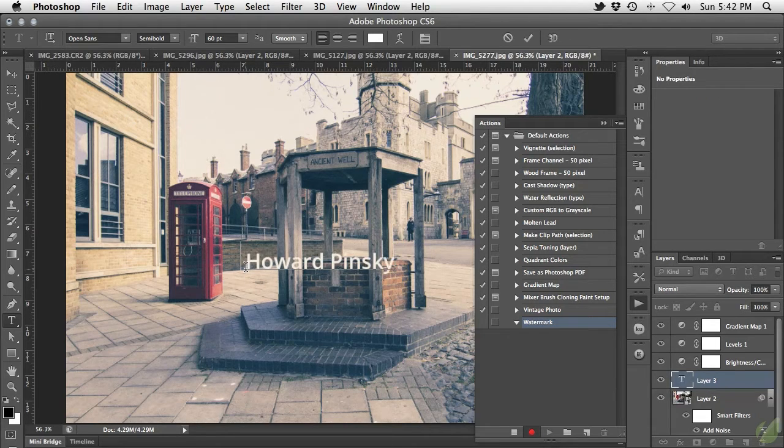At this point, it doesn't matter where in your document it's created. I'm going to type out my name for this example. With my name typed out, I'm going to accept the type by hitting the check mark on the options bar, or I can use the Command Return shortcut on the Mac or Control Enter shortcut on Windows.